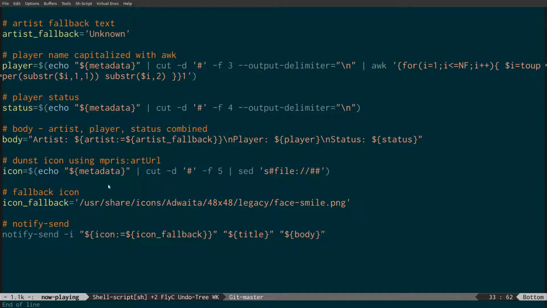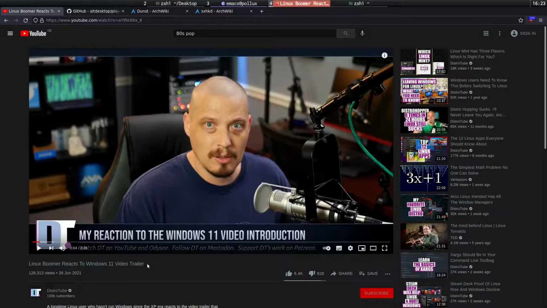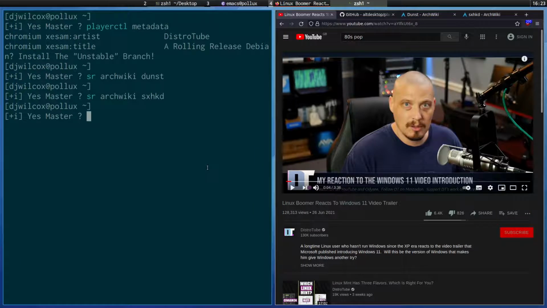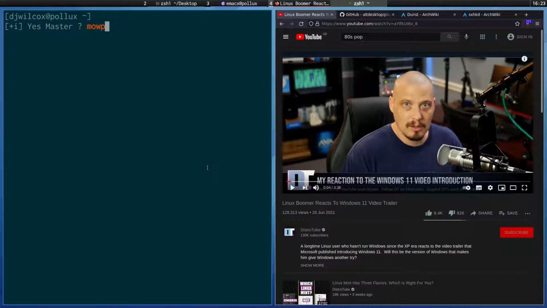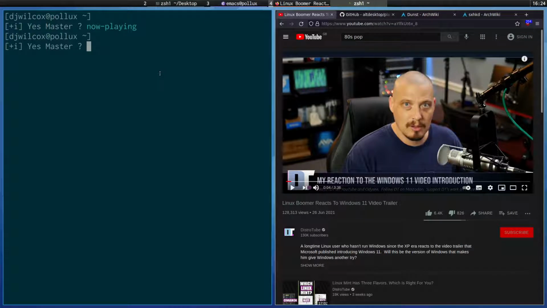So if I come across here, I'll just run it in the command line. If I run the now playing script, what you'll see is that basically is what creates the desktop notification. It's not really practical to just run now playing in the terminal. So that's why the next step up is to actually bind that to some keyboard hotkeys.